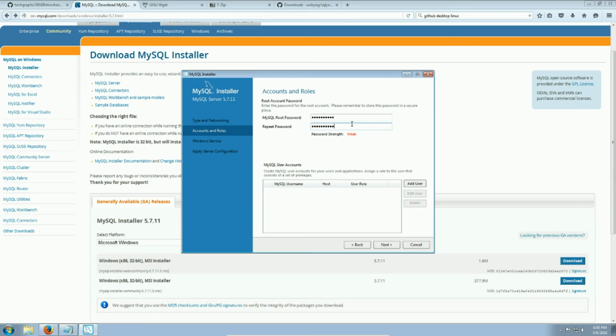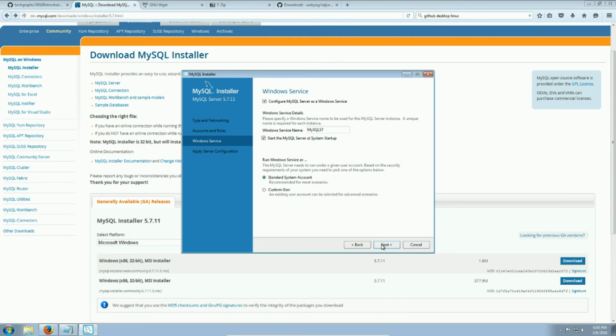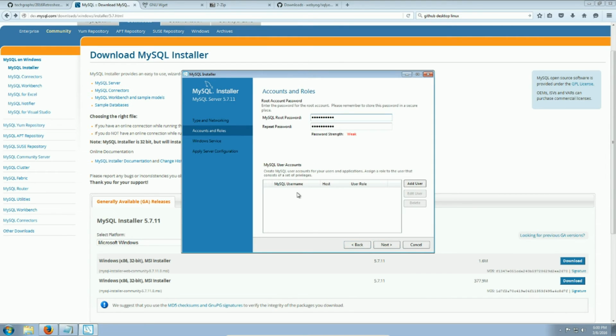And it's a weak password. But again, we talked about how that's not necessarily a huge deal. So now that we've got that, we'll go ahead and click Next. I'm just going to go back here for a second. If you want to add MySQL user accounts, you certainly can. If you know what you're doing, cool, go for it.